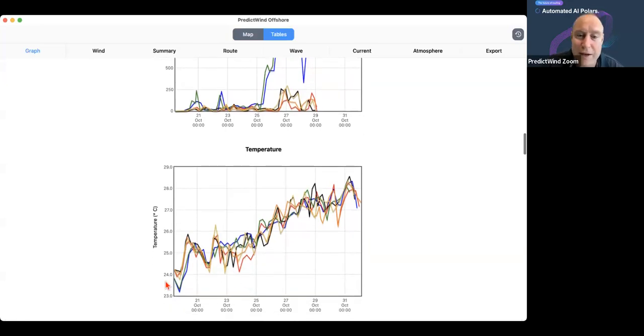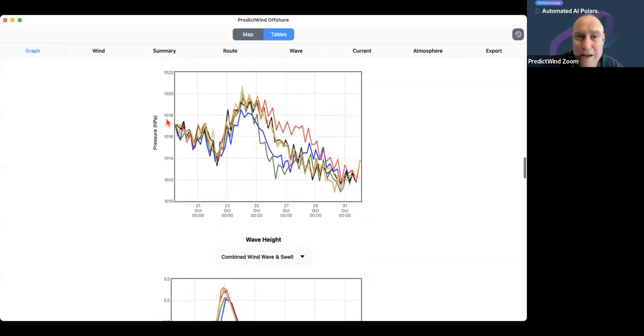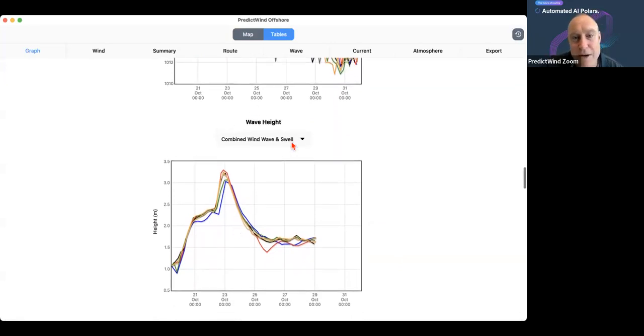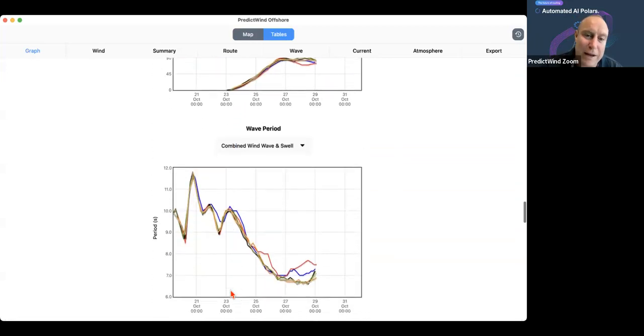Oh, that's a beautiful thing. The temperature goes up as we cross the Atlantic. Pressure. Is the pressure now in the models matching up to your barometer on board? Another indicator of, hey, the models are matching up with what I see. Now, our wave height, this is combined wind wave and swell. And you'll see it does increase here around the 23rd. So let's roll down here.